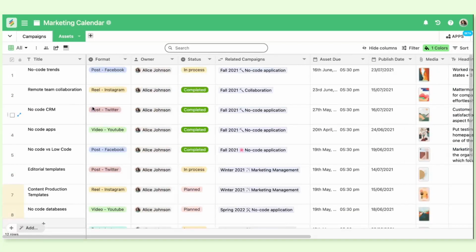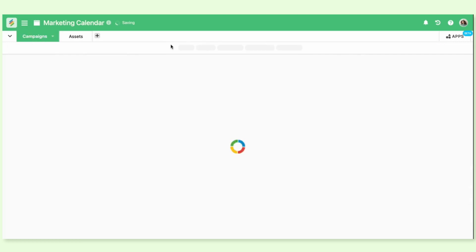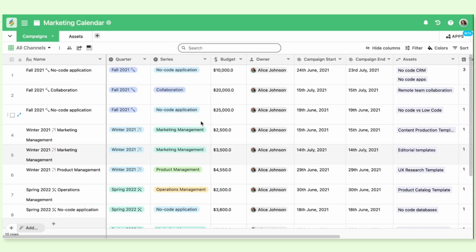So this is how you can create your own custom marketing calendar for your brand or for any other brand that you're working on, if you're an agency.